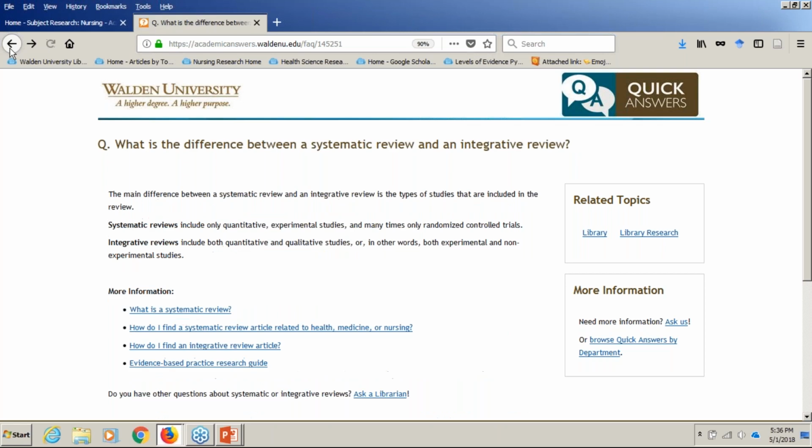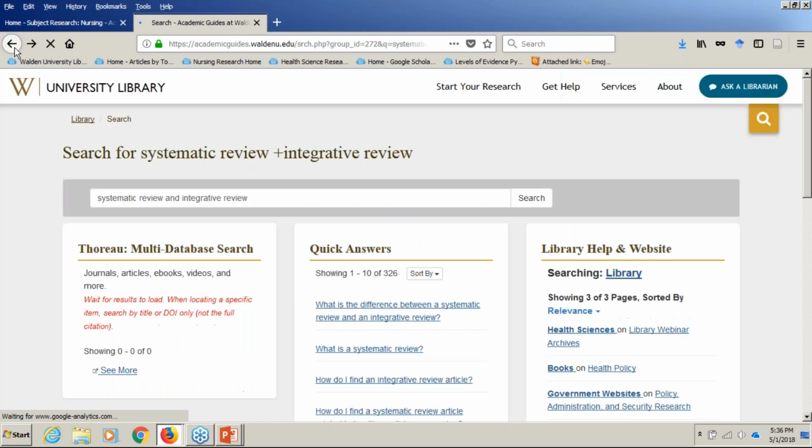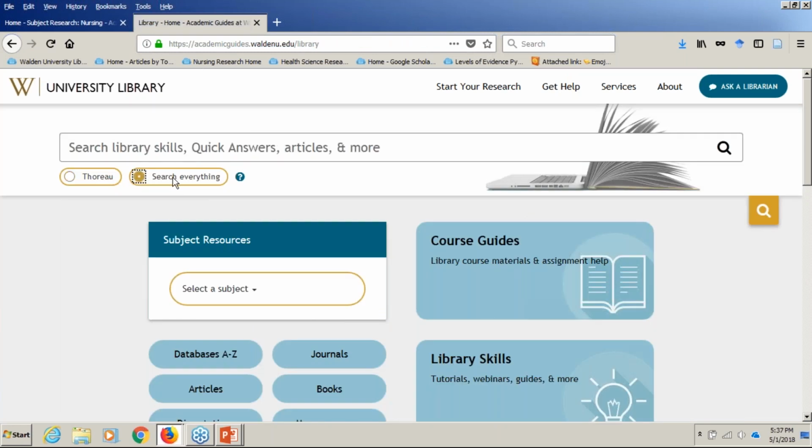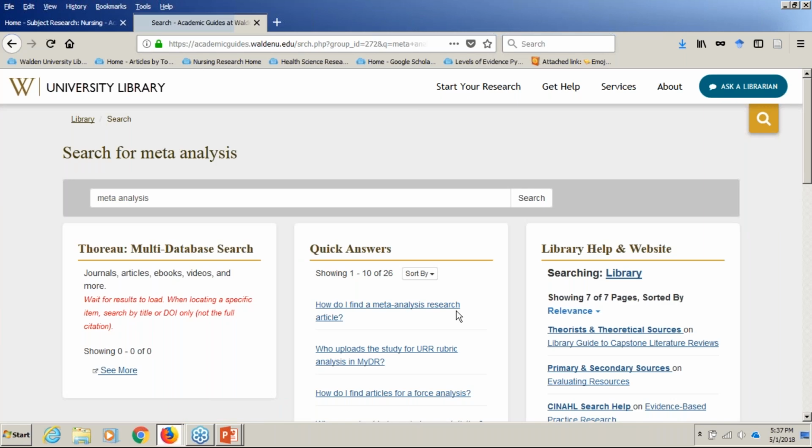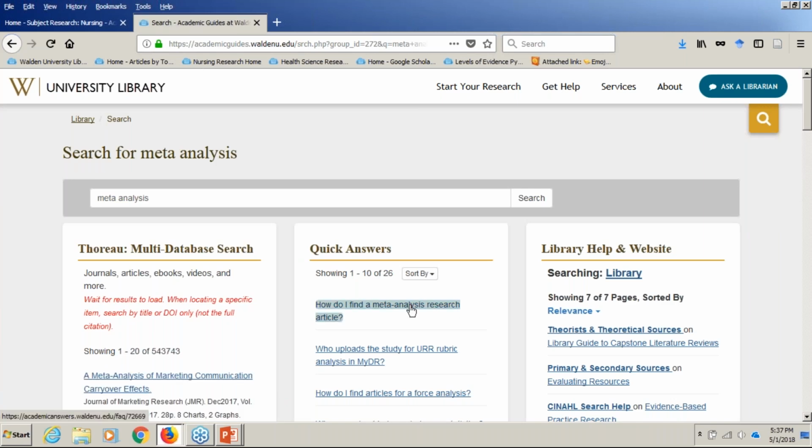So again, to get to those quick answers, our frequently asked questions, starting on the library homepage, you do have to click on search everything because you want to find our library skills guides, our quick answers, everything. You want to search across all that we have. And so you're going to then just type in your question or just the topic of your question. So let's say I don't know what's a meta-analysis. I could just type in meta-analysis and see what quick answers. There it is. How do I find a meta-analysis research article? And if you can't get a full answer to what you need, then please do use our Ask a Librarian service.